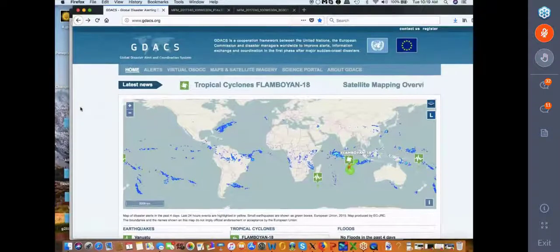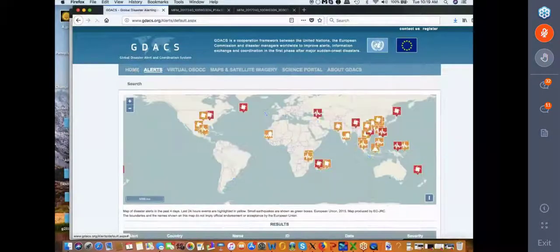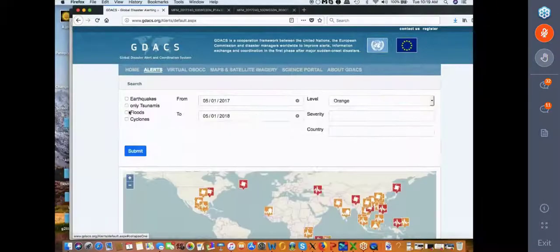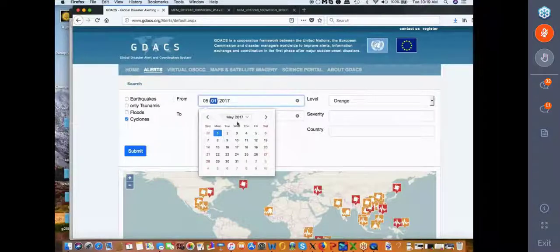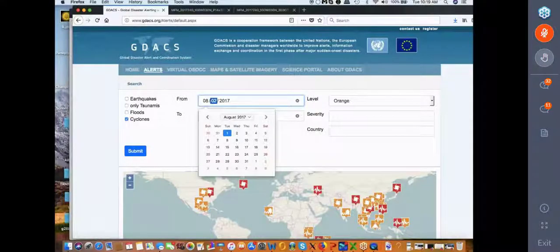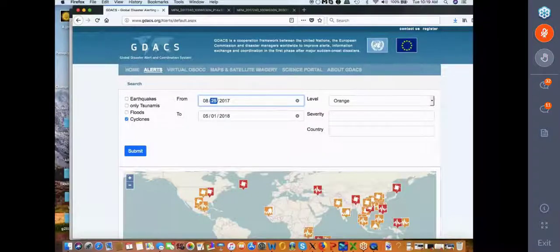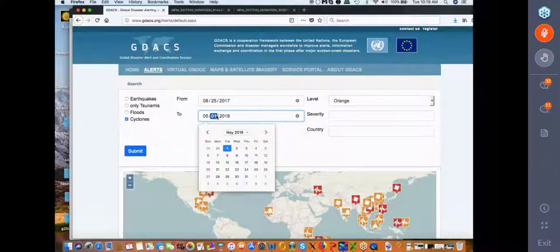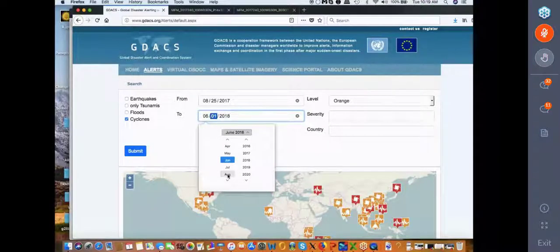If you want to look at a past storm, alerts is where you would go and search for the alerts, and you can pick cyclones, and you can also pick days and months. So we are going to look at August 25th, when Hurricane Harvey was. And here also we can go to, say, 30th.